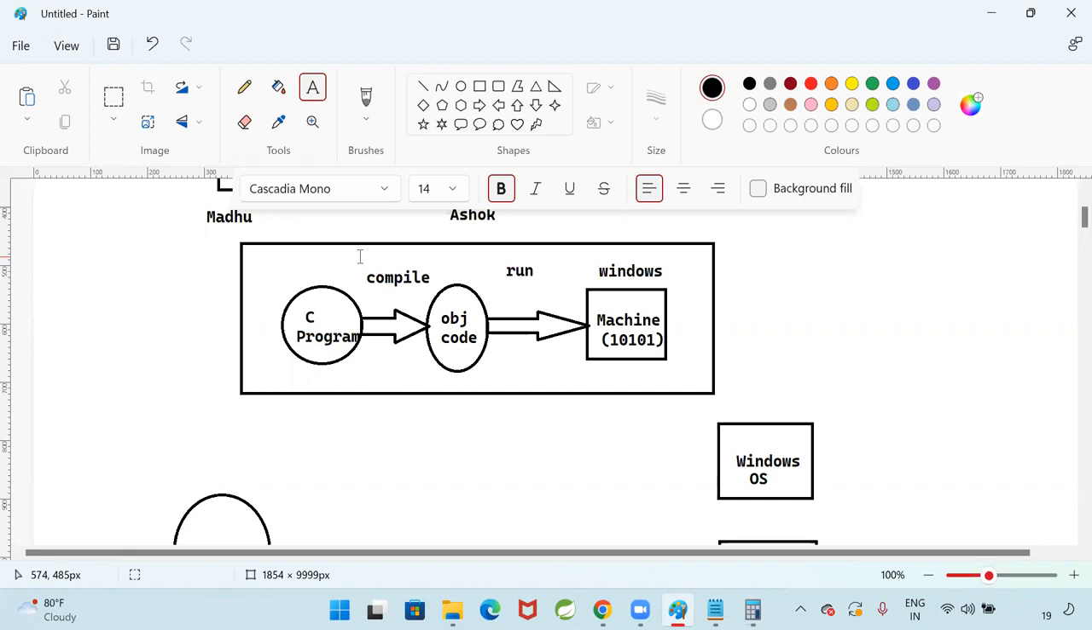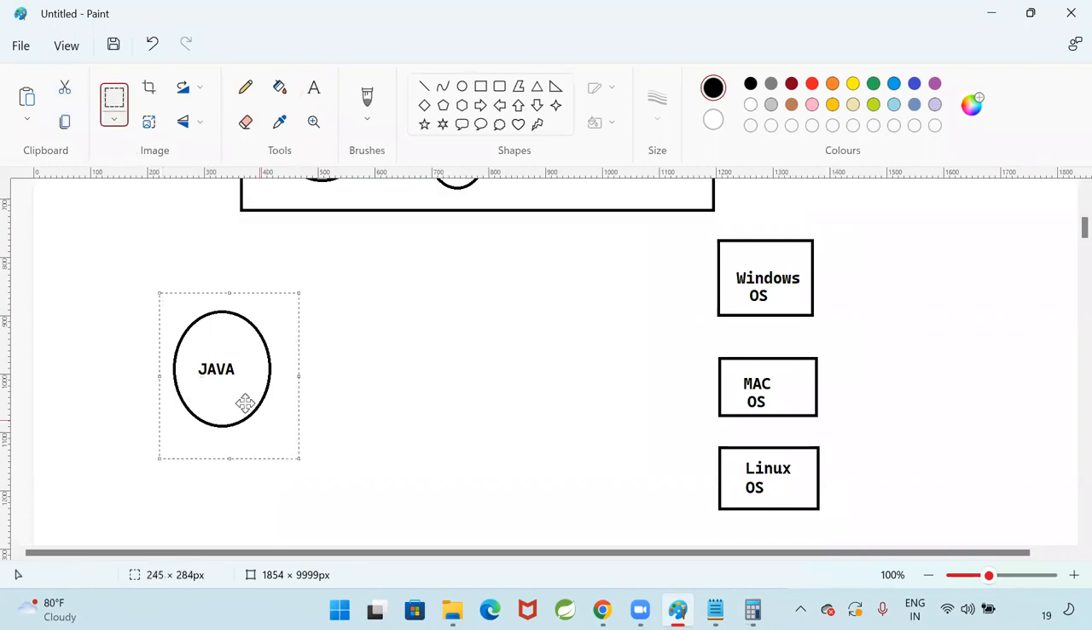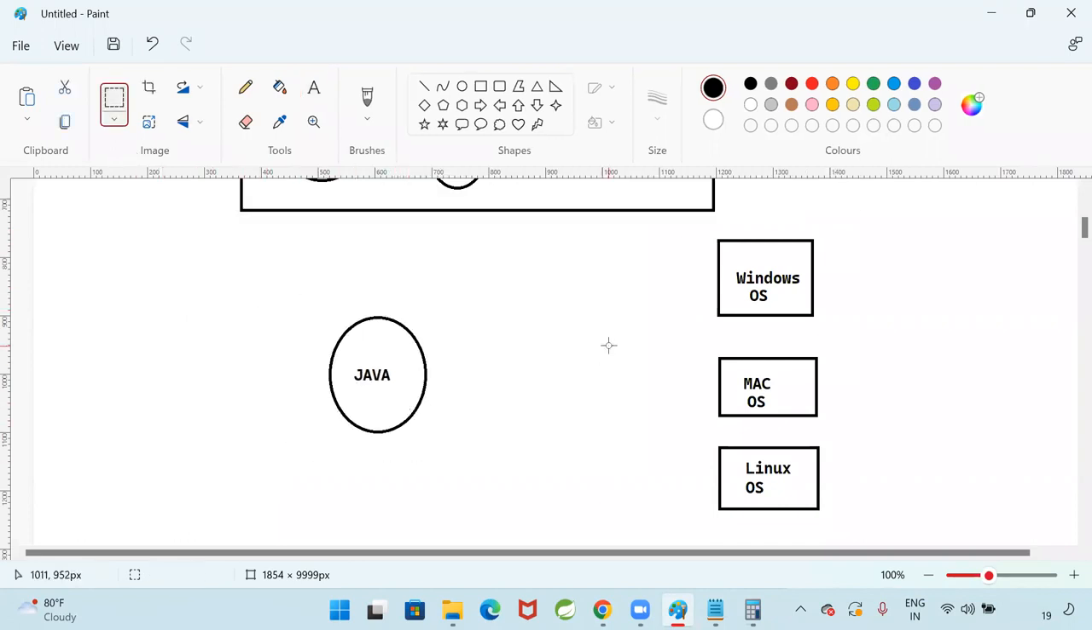So they started research. They analyzed and realized what the problems in C are. That analysis resulted in one beautiful language in the market. That is our Java. Whatever problems were available in the C language, they rectified those problems and released Java into the market.